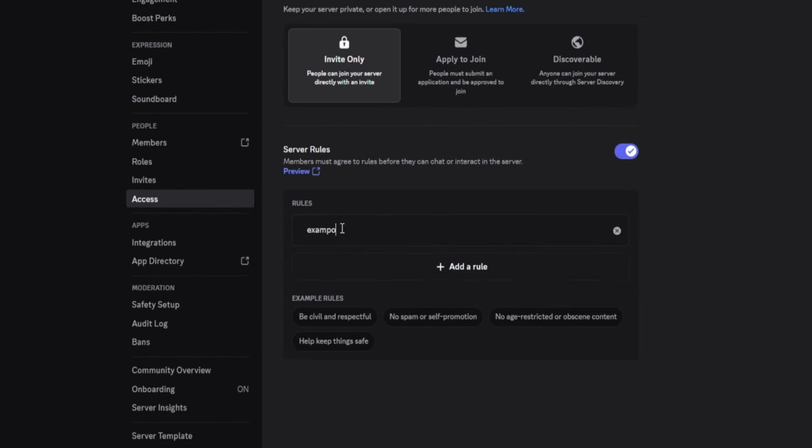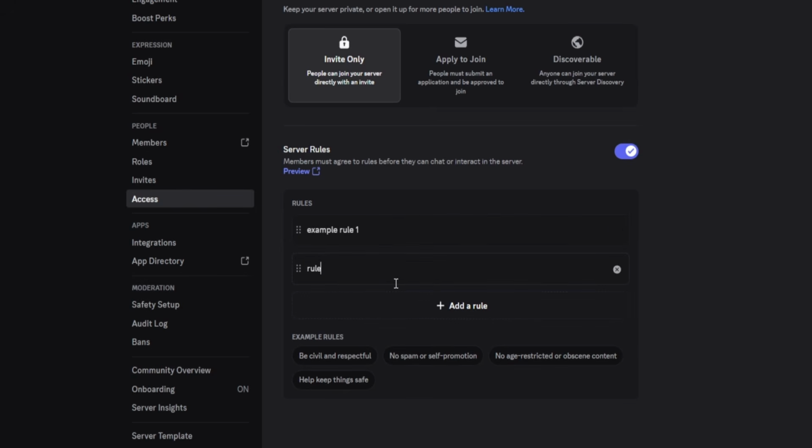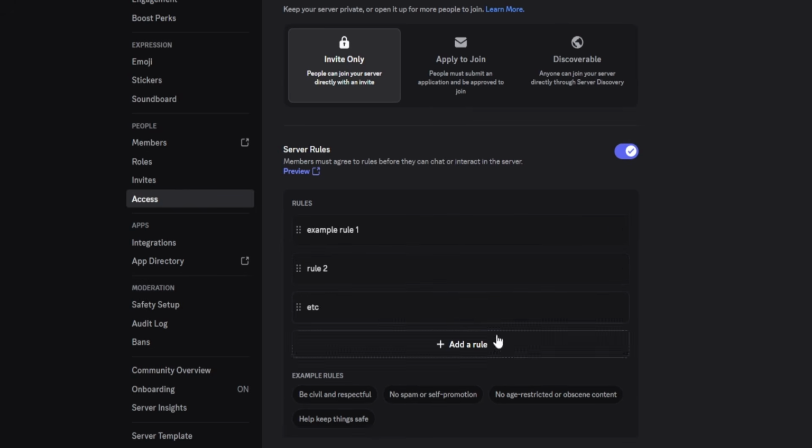You can now start adding your server rules one by one. Simply type out a rule, then click Add Rule to add the next one. You can repeat this process until all your rules are listed.